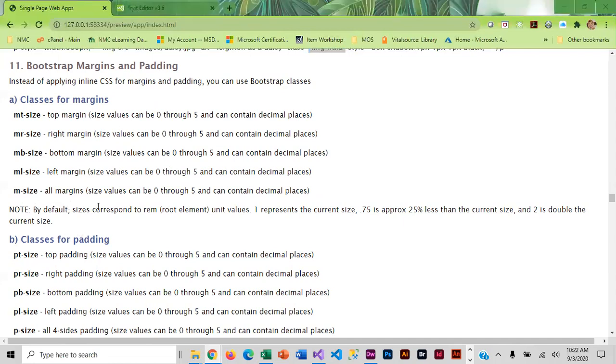And the sizes correspond to root element unit values, which means that if you use a size of 1, that is the current size. 0.75 is 25% less. 2 is double the size. 1.5 is 1.5 times the size.